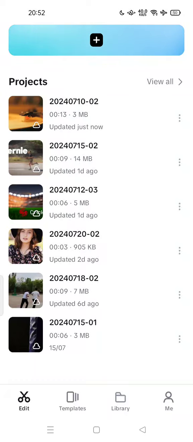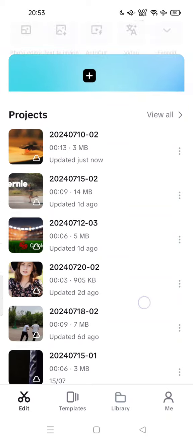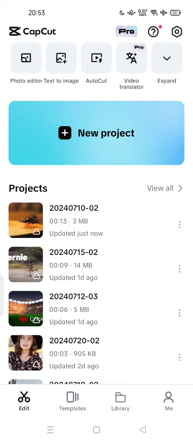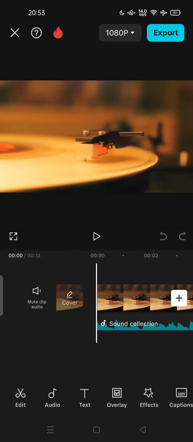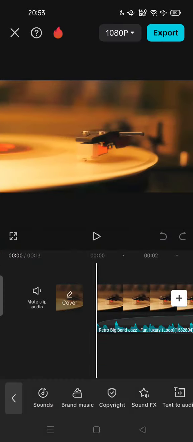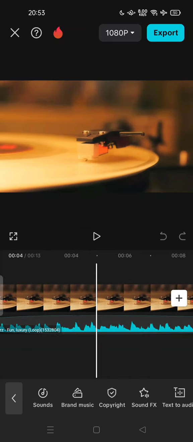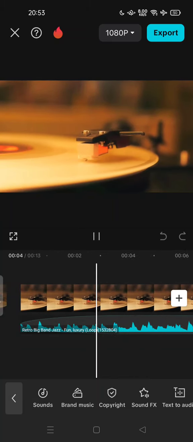Today I'm going to show you how to adjust audio speed in CapCut. So this is the CapCut mobile version. All you have to do now is open your CapCut and open the project that contains sound. You can tap your project here, and this is the sound that I already added into my project.